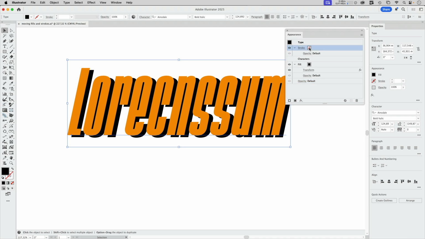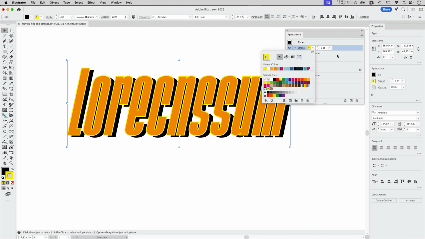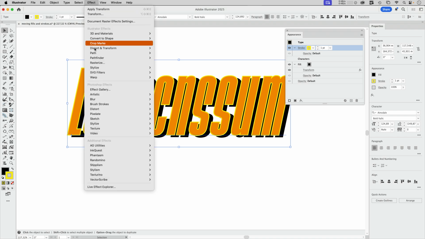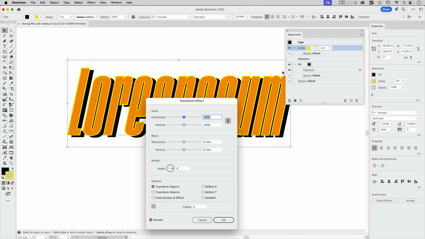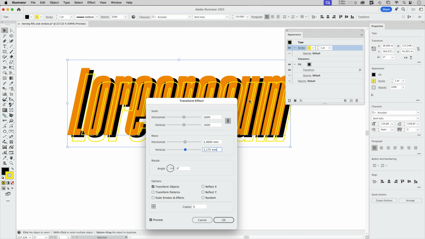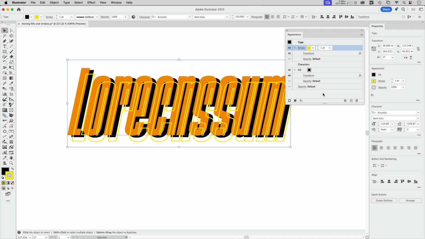Of course, I can do the same to the stroke. So let's have a stroke in here. And again, let's apply distort and transform and change that. So now I have a stroke moving around. What else can we do?